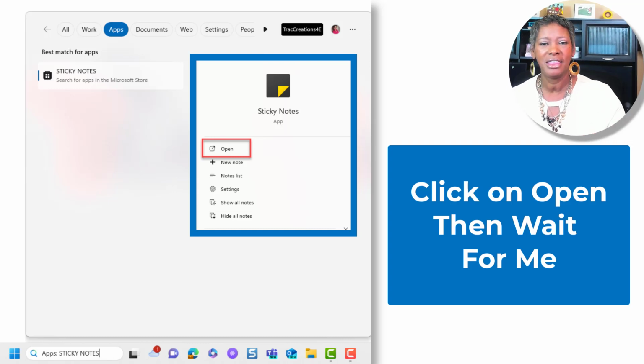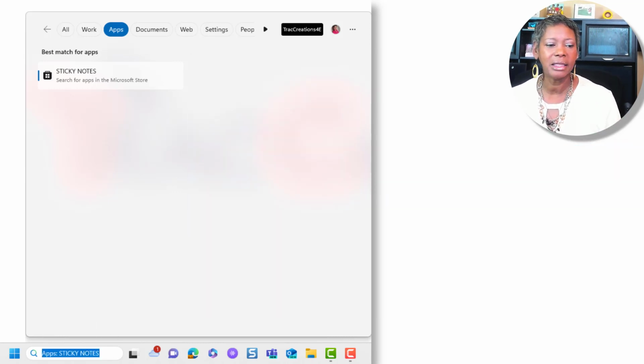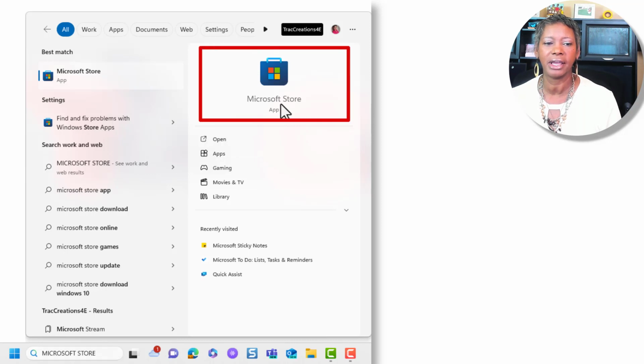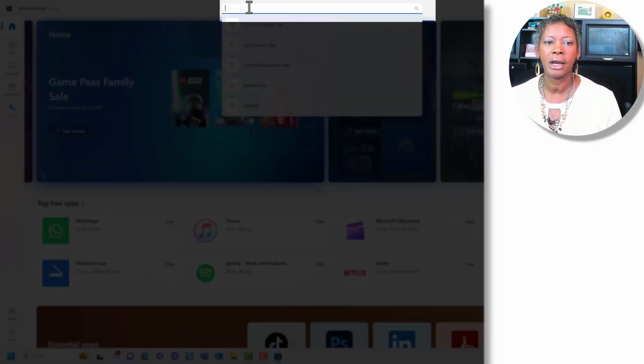Let me show the others how to get it downloaded from the Microsoft Store, and I'll show you what to do next. Back in the search bar, go ahead and type in Microsoft Store. Here is the app. Let's go ahead and open it. Just click on it. In the top search bar, type in sticky notes again.